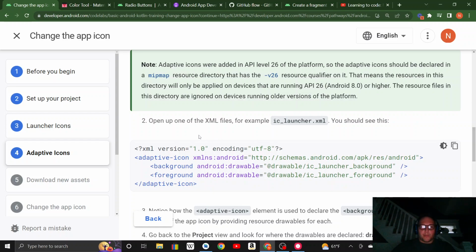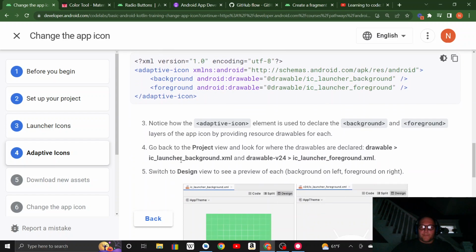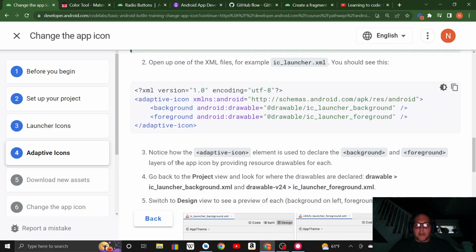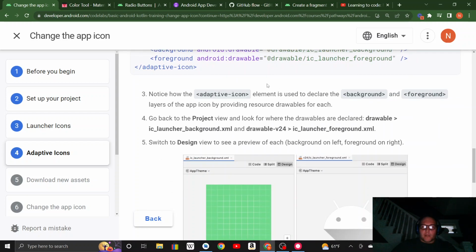Open up one of the XML files, for example, the ic_launcher XML, and you'll see this. Adaptive icon, xmlns equals schema, background android:drawable ic_launcher_background, foreground ic_launcher_foreground. Okay, so it's a type of XML tag, adaptive icon. Notice how the adaptive icon element is used to declare the background and foreground layers of the app icon by providing resource drawables for each.